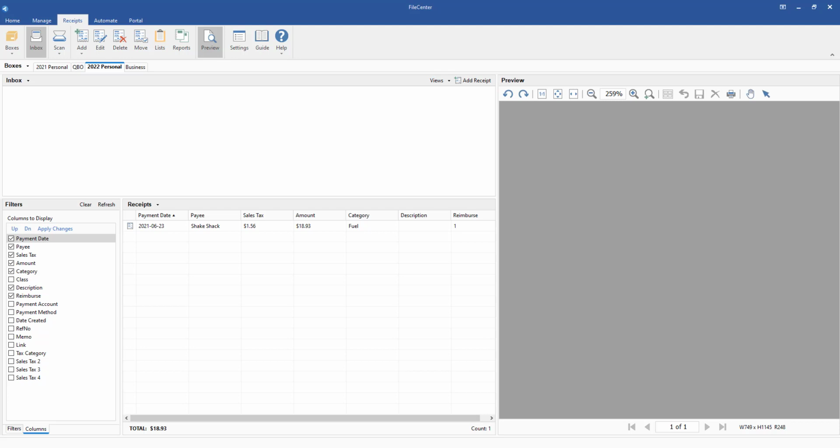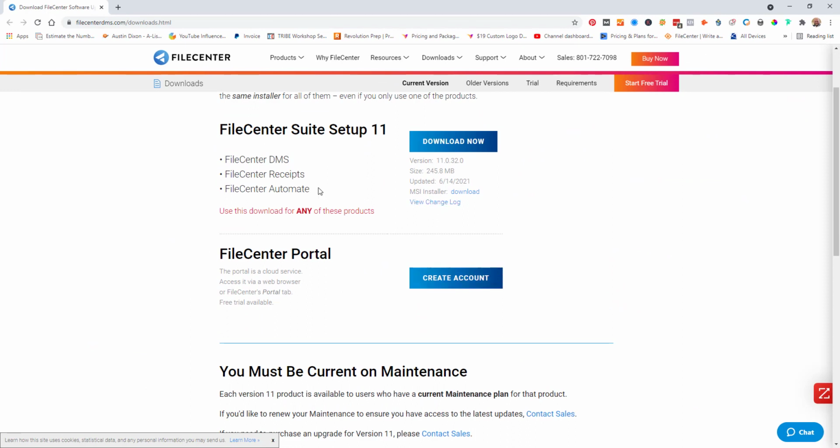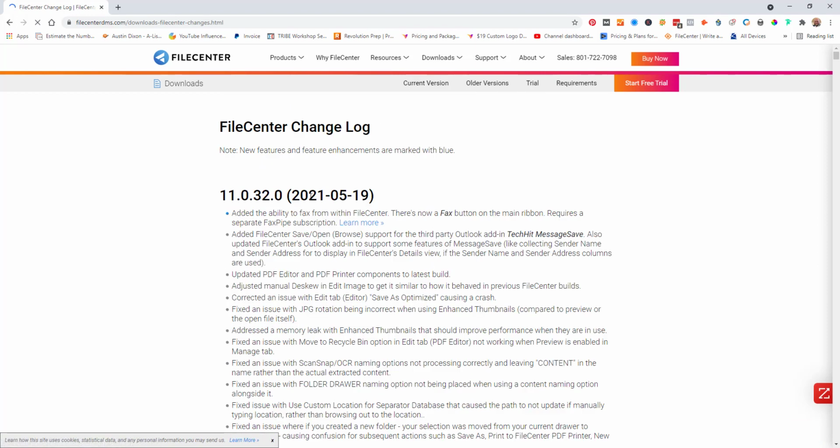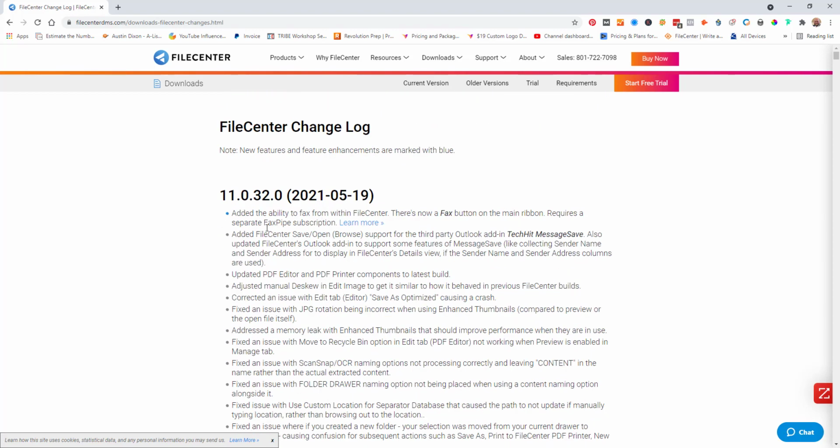There is a question here on whether we have a guide that's been updated to show the new updates. Typically, if you come up here to the help and go to check for updates, it will open up our website, DMS, receipts, and automate. You can say view the change log, and it'll tell you everything that has been changed in the recent logs. We are missing one right now.